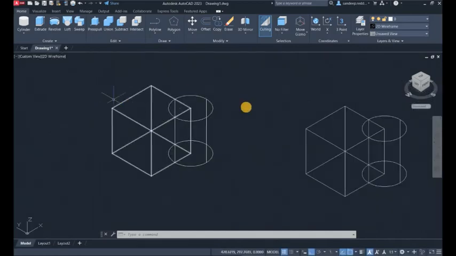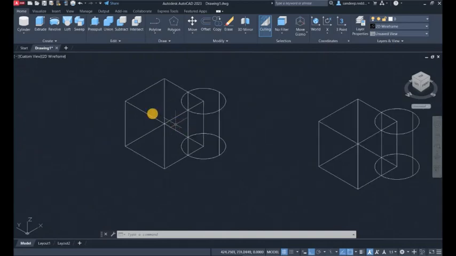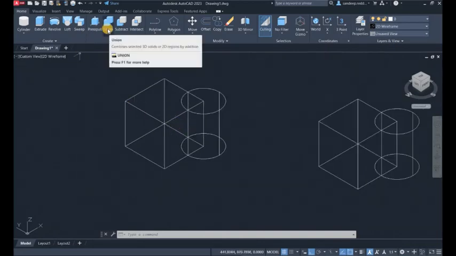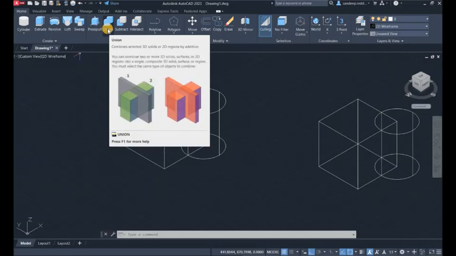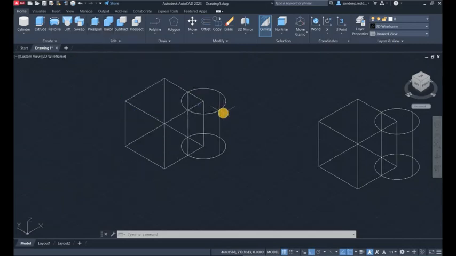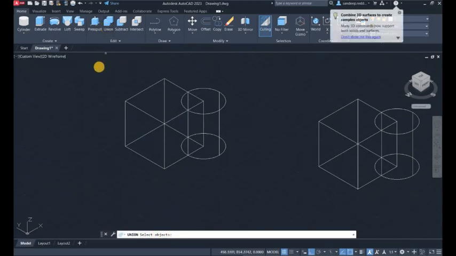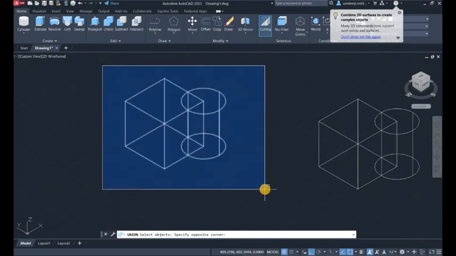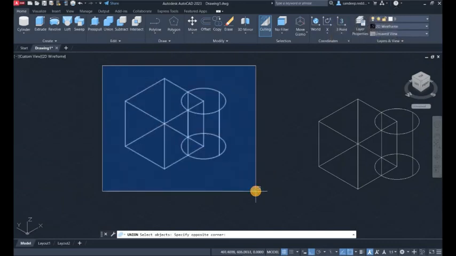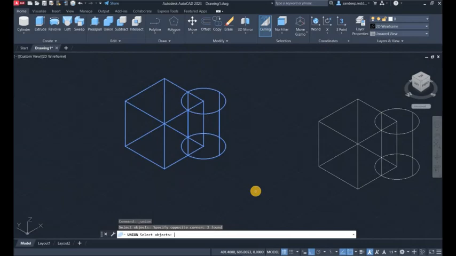So for this shape, let's see what union does. If I start with the union function, click on union, it says that it combines the 3D solids or 2D regions by addition, right? So it unites them. But you have to make sure that the solids you have are in contact with each other. Either they are in contact with each other, or they are overlapping, or they are intersecting with each other. First I'll click the union command, and it simply says select objects. So you select the object or the number of objects which you'd like to union, and then just simply press enter.